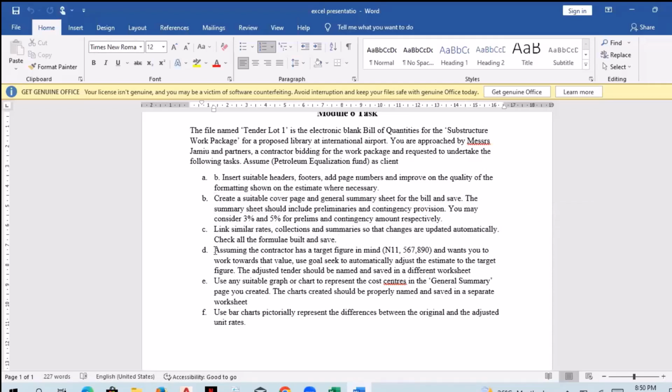And our fourth task, which is the use of goal seek, is to assume that the contractor has a target figure of 11.5 million naira as the target value. So we have to use goal seek to adjust the estimate to the target figure, and the tender should be named and saved in a different worksheet.